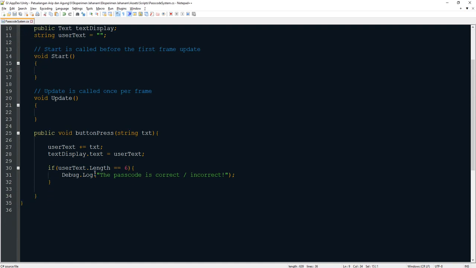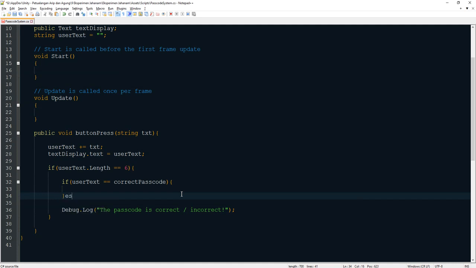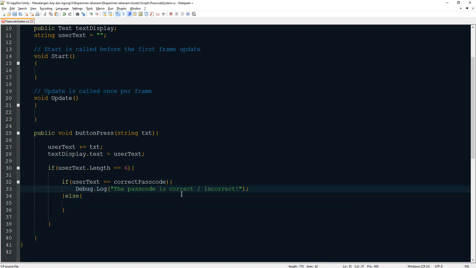Then in this if statement we will check if user text.length equals 6, then we check if user text equals correct passcode, then show this message: the passcode is correct. Otherwise, the passcode is incorrect or wrong. Just say wrong passcode.